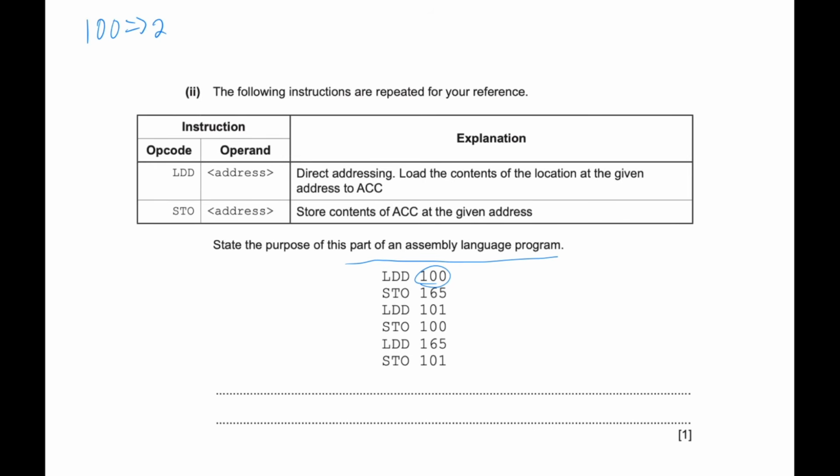So if we load 100, that means that the ACC would be 2. And okay, if we store in 165 whatever is in the ACC, we'll just put that right here. That means that we're going to put 2 in location 165. Okay, but then we have 101. So let's say at 101 we have 3. So, okay, that means that we're going to be loading 3 into the ACC.